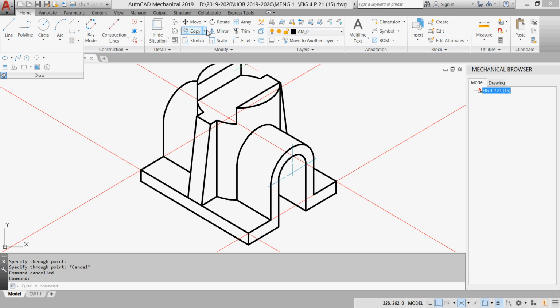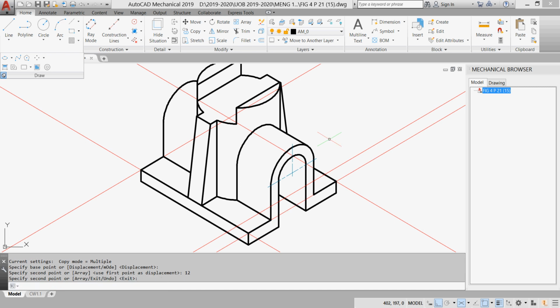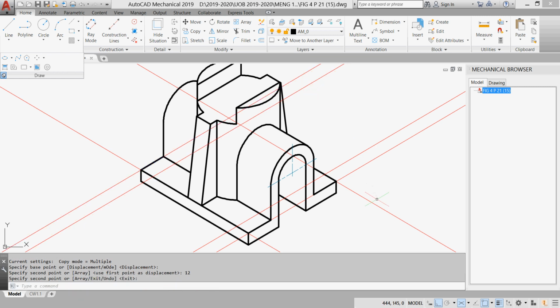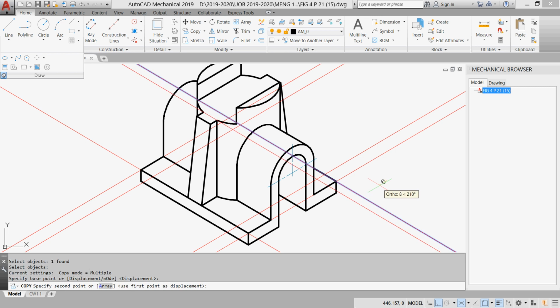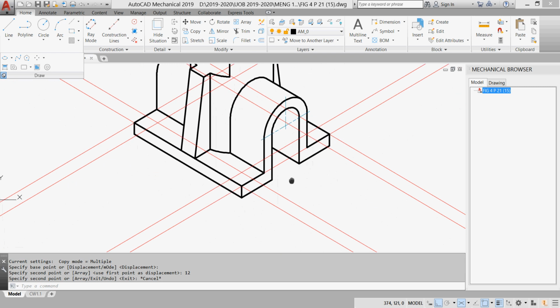Now I'll make copies of this by 12. This one goes down 12, sorry, it's for my fillet. Enter this one. It comes here by 12. Enter, and this one comes here by 12. Enter this one there. Enter this one, enter there, 12. These are the centers of my fillets.